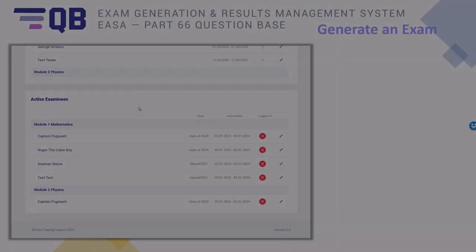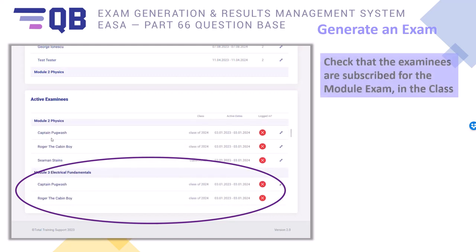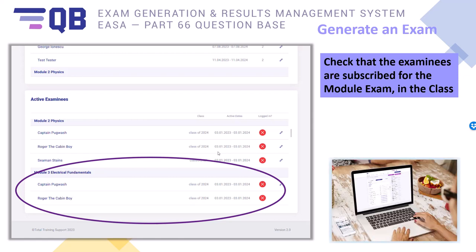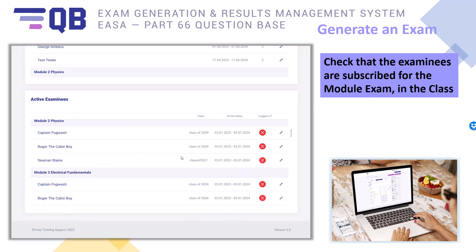Let's talk about how to generate an exam. First, we need to check the home page to ensure that the correct examinees are subscribed to the exam we want to generate. If they are already subscribed, we can click on the Generate Exam button. However, if they are not subscribed, then we need to go to the examinee's profile page and subscribe them to the module. We can subscribe an entire class of examinees to the module simultaneously, in a single click action, similar to how we subscribed the administrators to the modules we wanted to allow them access.